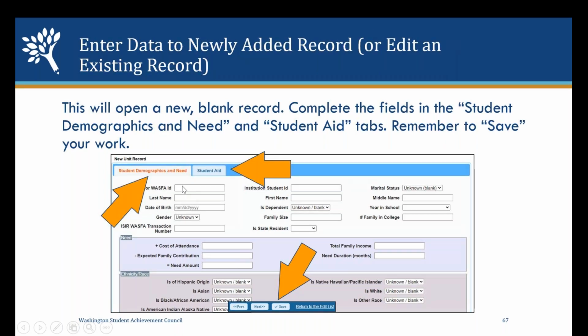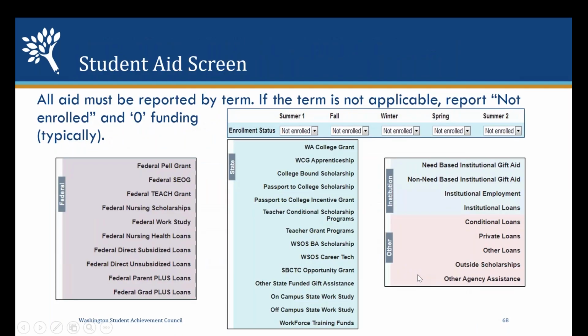And once again, there are 2 tabs. If you're adding a new student to the unit record, be sure that you fully complete both tabs, both the Student Demographics and Need tab and the Student Aid tab. Be sure that you click the Save button in order to retain your work. Otherwise, as I said, it will disappear.